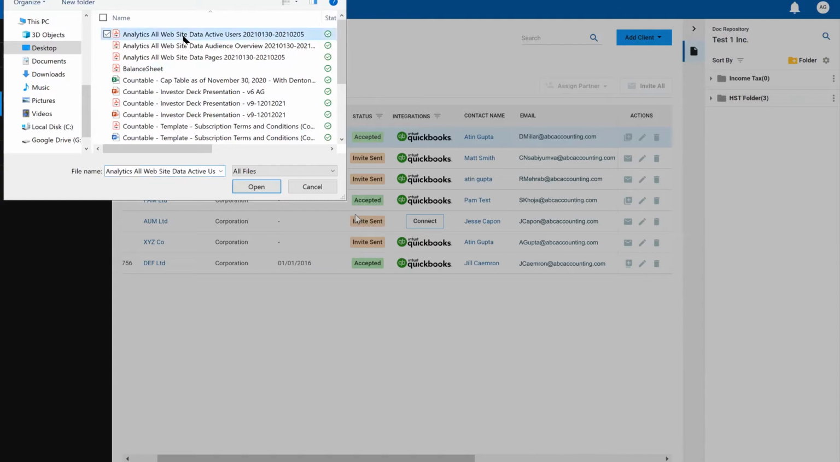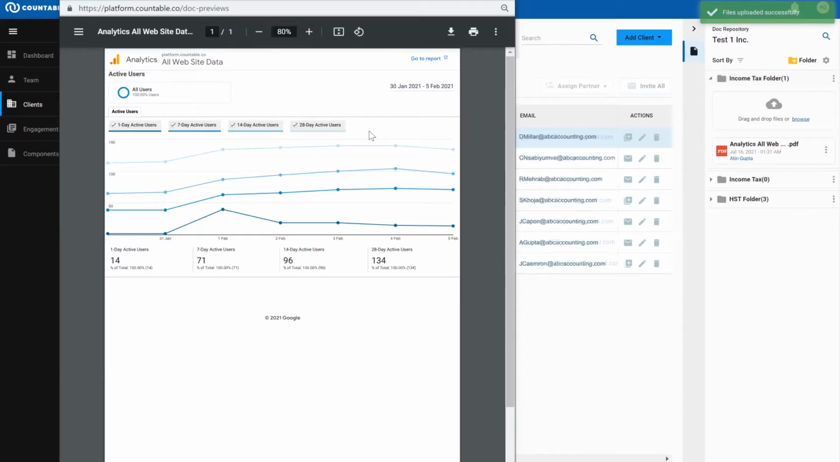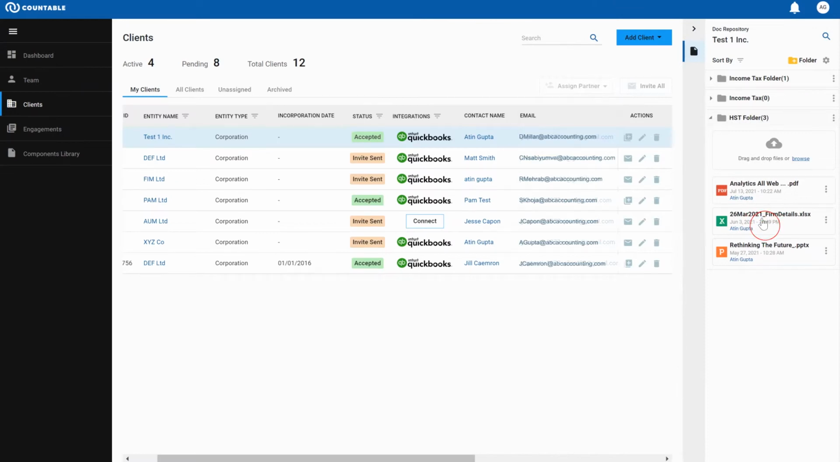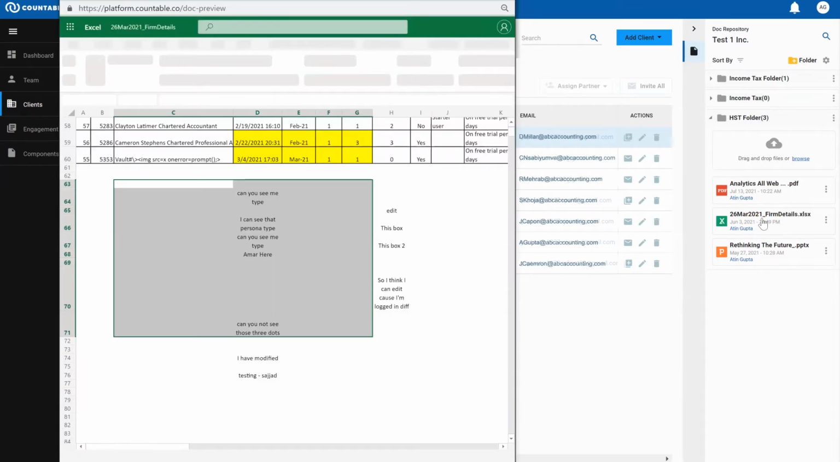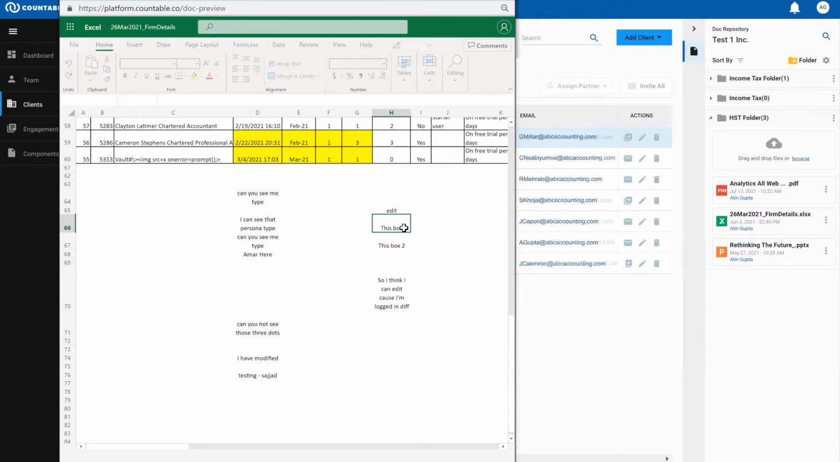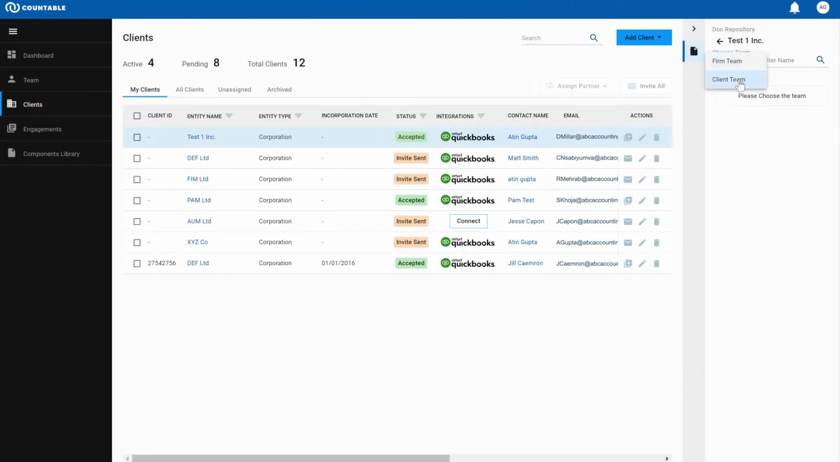Once uploaded, the files can be opened within the platform itself. Here, we see a PDF being opened, but the same goes for Word or Excel documents, provided you have a license for that software. You can then edit the document inside the platform itself, and multiple people can access it at the same time. You can also share that document with a client or a team member.